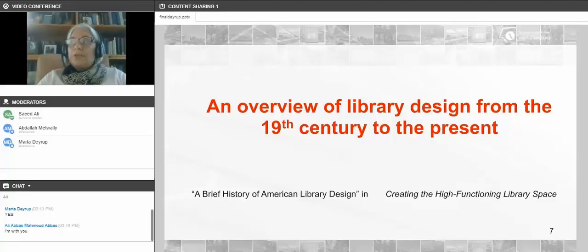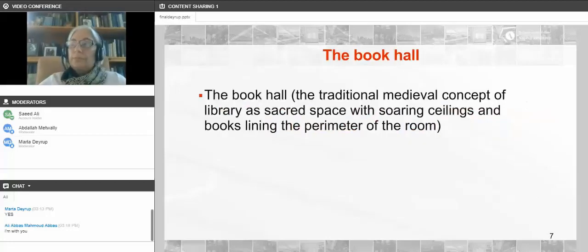It's very instructive to step back and look at the history of library architecture, since many of these key concepts are still with us today. So let's take a look at what's right and wrong about them and what's useful to our ideas today about libraries. The oldest form of library design is the book hall.